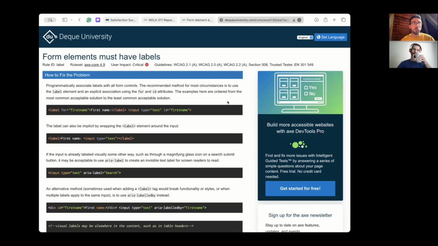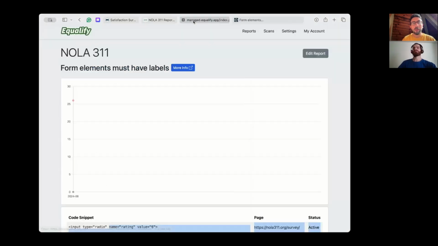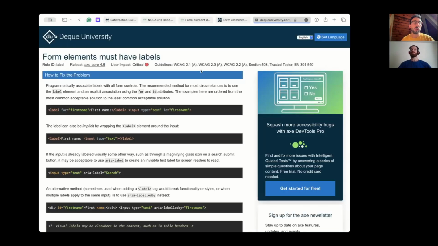You only have to really use the basic HTML form that is described in standard HTML semantics. So once again, this issue was scanned using Axe Core, and what I'm showing right now is a page from DQ University on this issue. Equalify links to these pages so you could find out more about a specific issue. And I want to also state that Equalify doesn't just use Axe. We use lots of different scanners, but Axe is a great scanner that we do use. And so Axe tells us how to solve this issue.